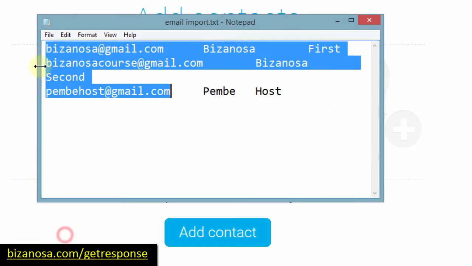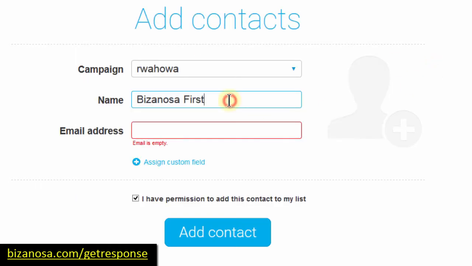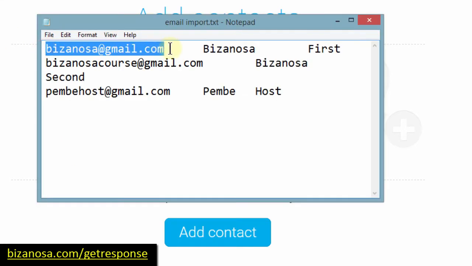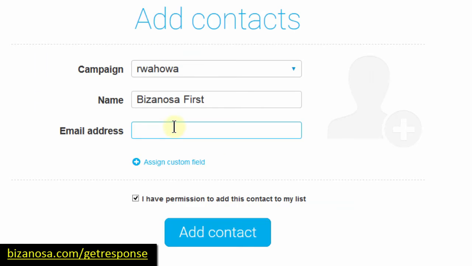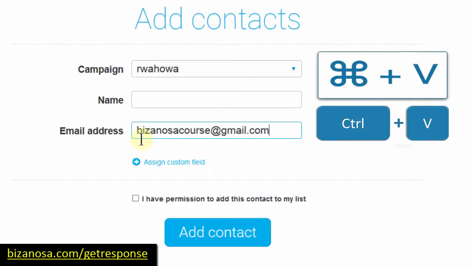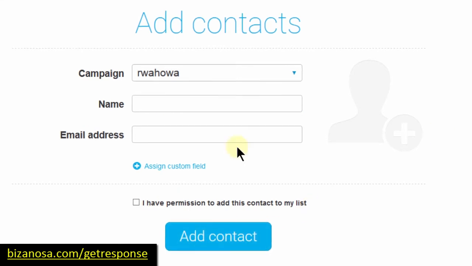Let's come back to this list that we have, and let's add a name. Let's call this as the name, then paste it there, and then let me go back for the email. And then just click add contact, and that will add the contact, and you can add another contact. Control C, Control V, the name, and then I have permission. Make sure you click this add contact, and that will have been added.